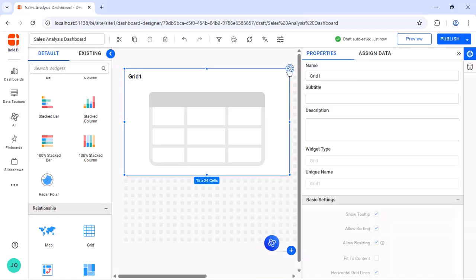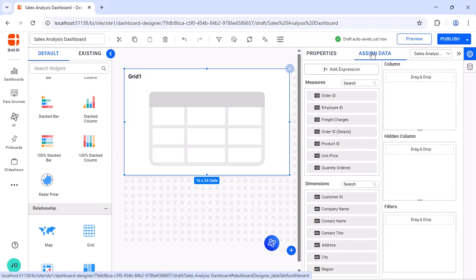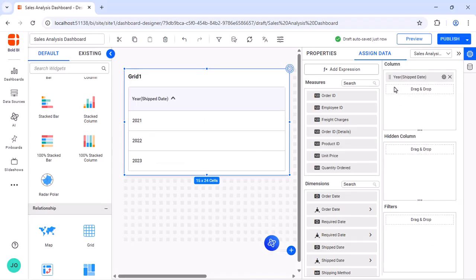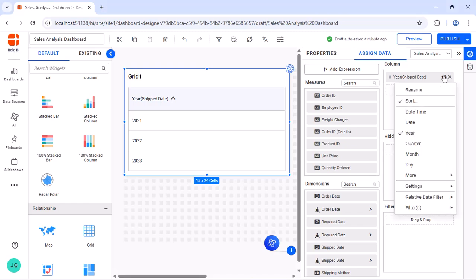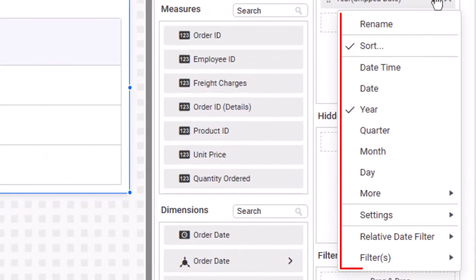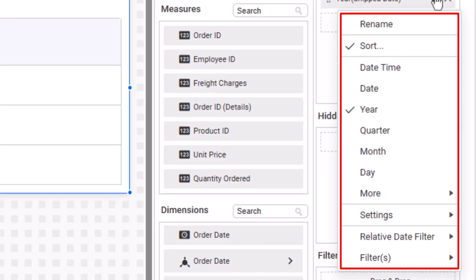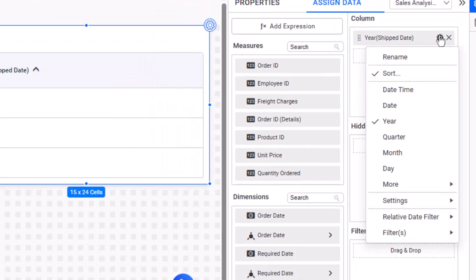Select the Properties icon at the top right corner and navigate to the Assign Data tab. Add a column like the shipped date. To customize the date, select the Settings icon. Here you can make the date visually intuitive for your needs. Let's get into the details.